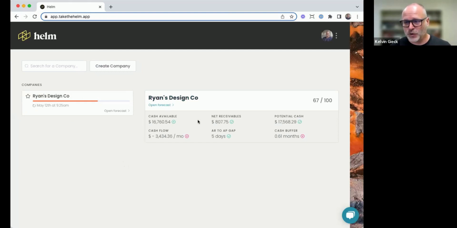Now, we also give you this scorecard where it gives you a quick lay of the land in terms of what's giving them that score. So we measure out cash available, net receivable, so accounts receivable less payables. We measure out your cash flow moving over time, so there's a positive or negative, what's the trajectory. We measure out your AR to AP gap, which is more of a cash conversion cycle. So how long does it take for people to pay you versus how quickly do you pay your vendors? We calculate the difference there, as well as your cash buffer, which if you're a tech company, that's called runway, but it's basically saying if your revenue disappeared tomorrow, how much cash do you have in the bank to live based off your cash flow?